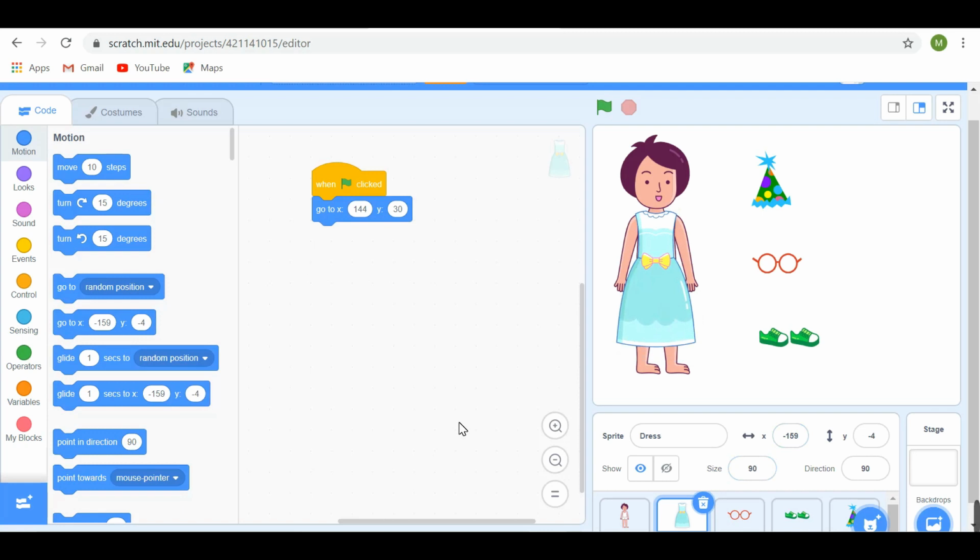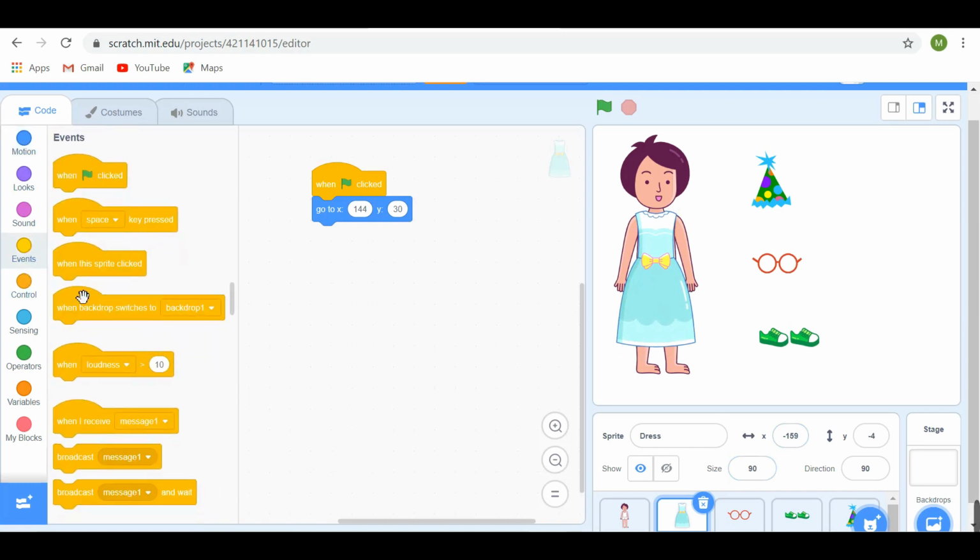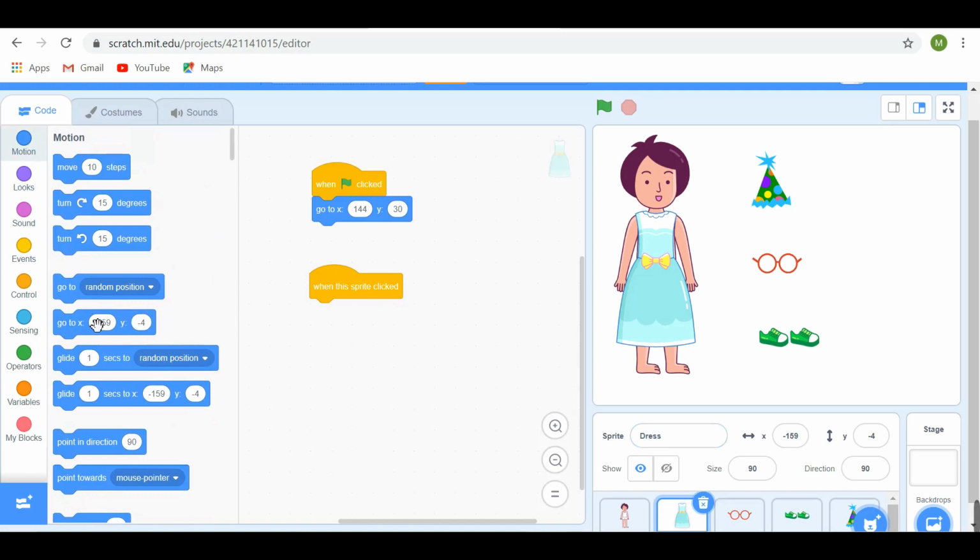Now go to the event section and select when this sprite clicked. That means whenever I click the sprite, which sprite? The dress one. Whenever I click the sprite, go to the motion and glide 1 second to its position right now. What is the position right now of the dress? See, X is 150 minus 159 and Y is minus 4.